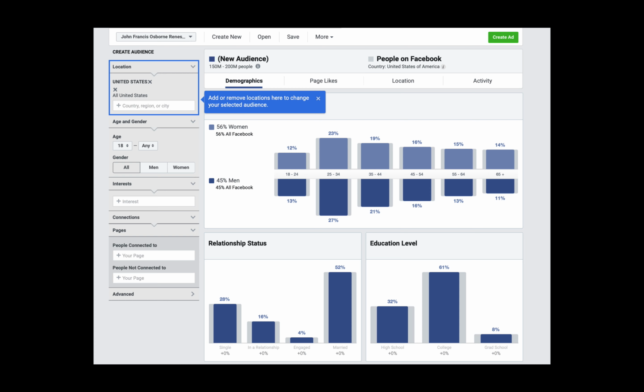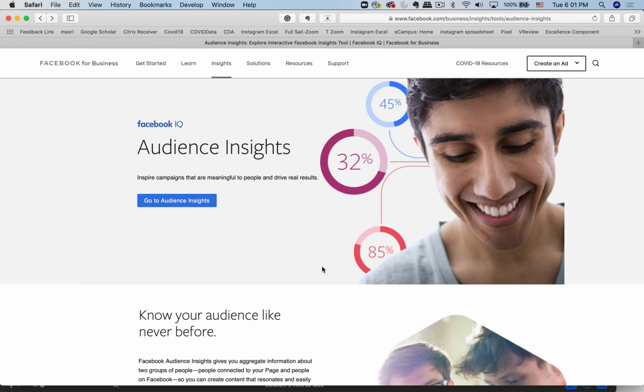I'm going to create an audience that I might market to if I were opening a running shoe store in the Orlando market. So let's take a look, and here we go. All right, we're going to play a little bit with Audience Insights. So we're going to go to Audience Insights.